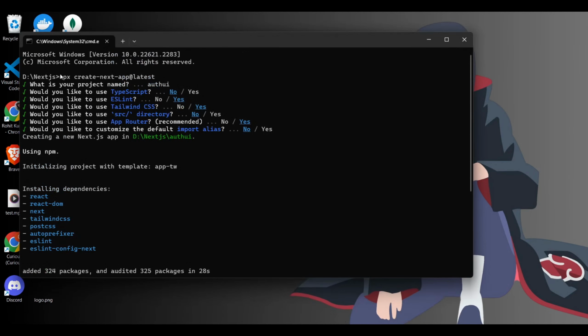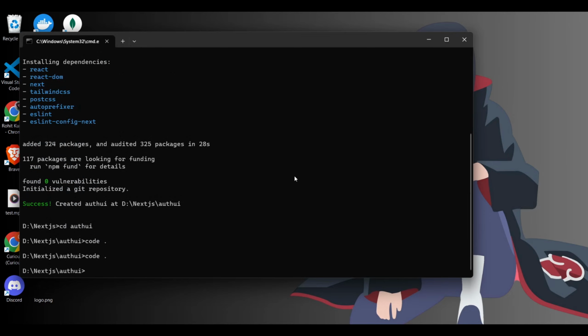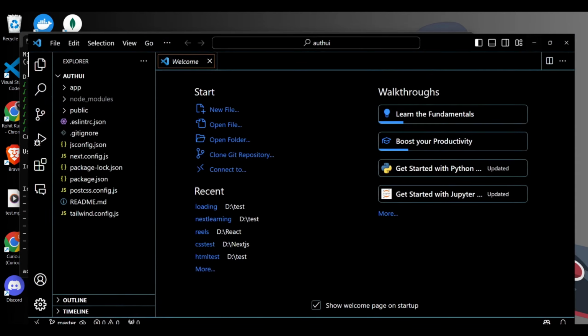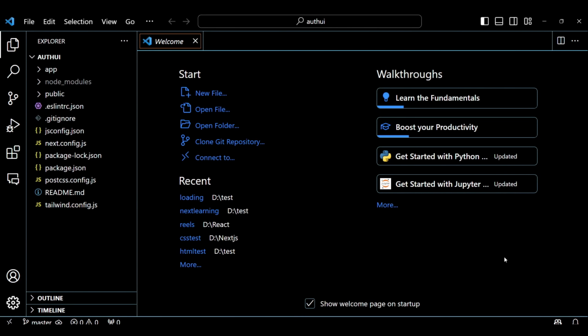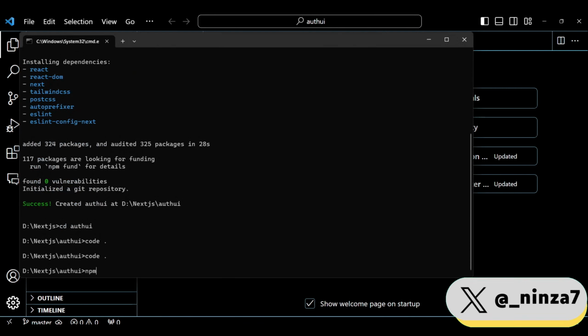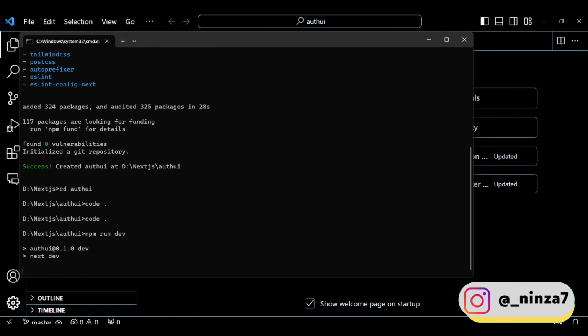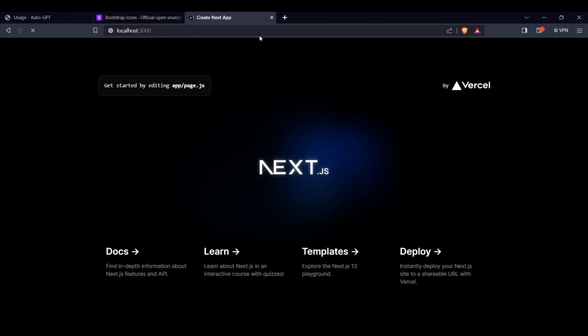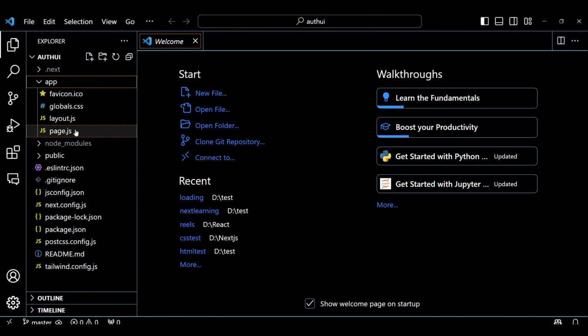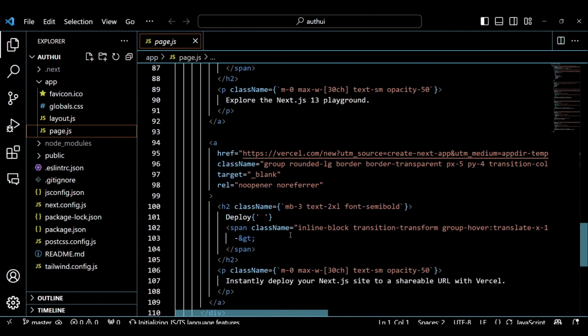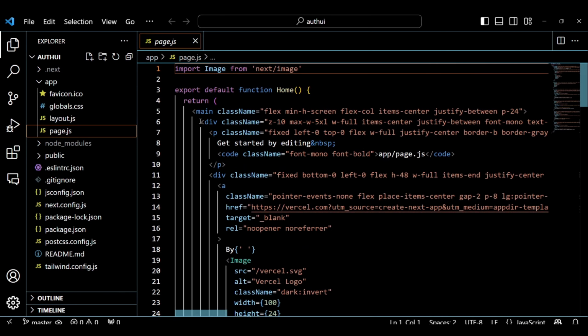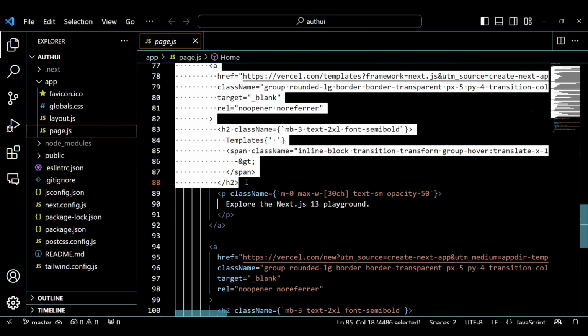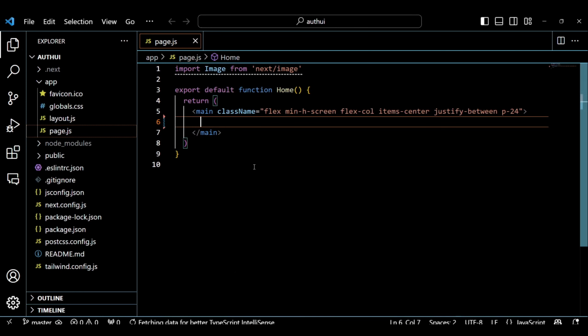I started a Next.js app and these are my default settings for this project. Next, I opened the app in Visual Studio Code, but before writing the code, let's run this project using the command npm run dev. Okay, this is the default rendering of the Next.js app. Now if you go to the page.js file, which is inside the app directory, you will find the default code of Next.js. This is the code of what we saw just now in the browser, but we are going to delete this code.